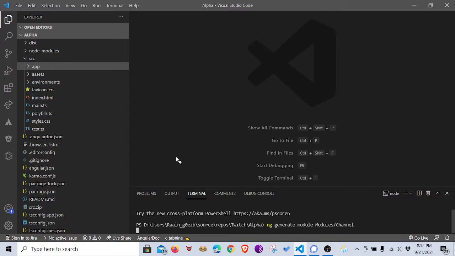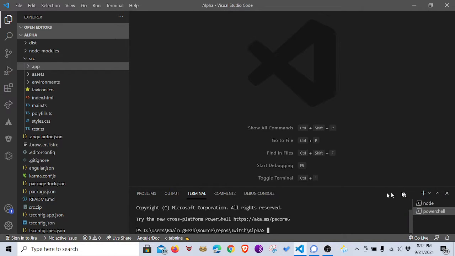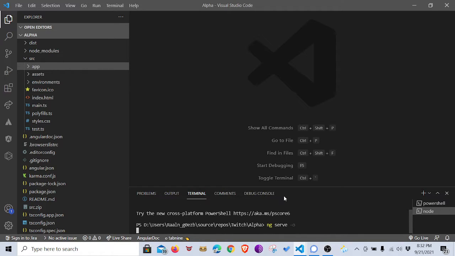Generating a module is fairly simple. It doesn't take a long time, although it is taking a long time. So we're going to create a new window, and we are going to serve up our project so we can at least see that it's running, which should have been the first thing we did. Alright, it's compiling. And we wait.